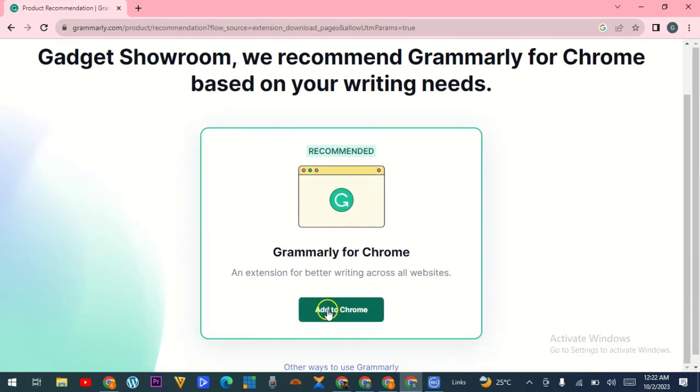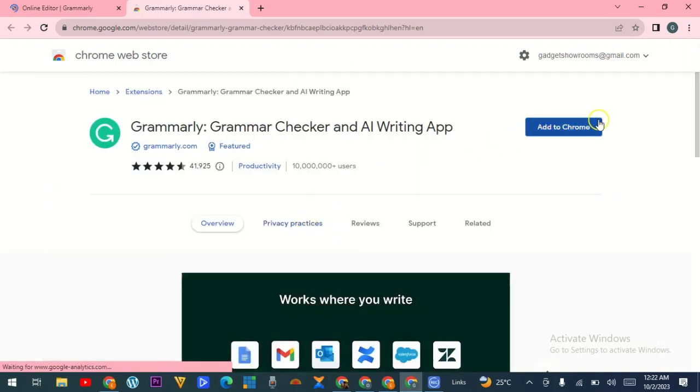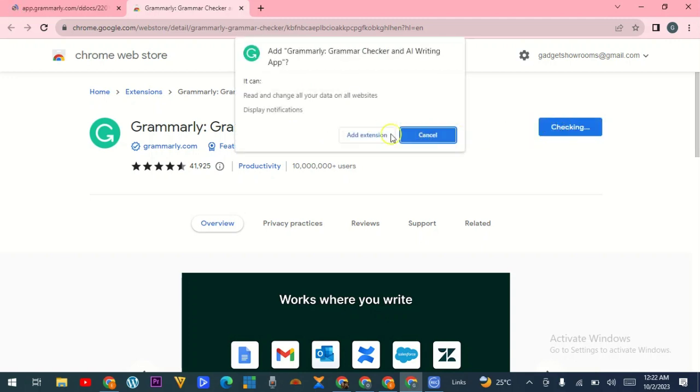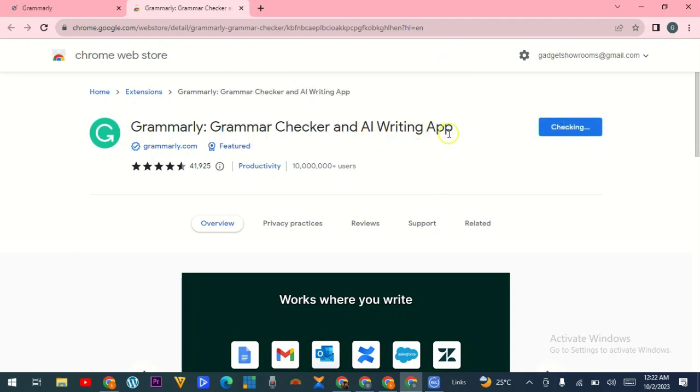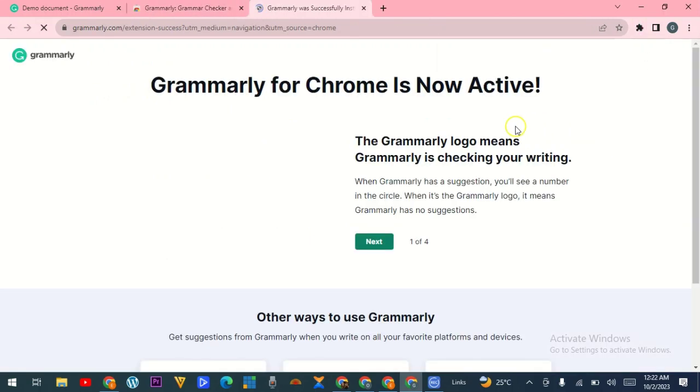Now click on add to Chrome. Right, come over here and then add your Grammarly to Chrome extension. Now add extension. So let's wait for it. It's downloading. After the download is completed, it will install on its own. Right, it's done. Look at it here.